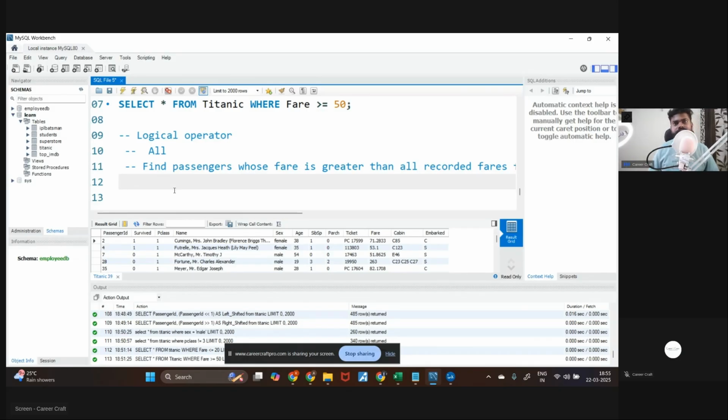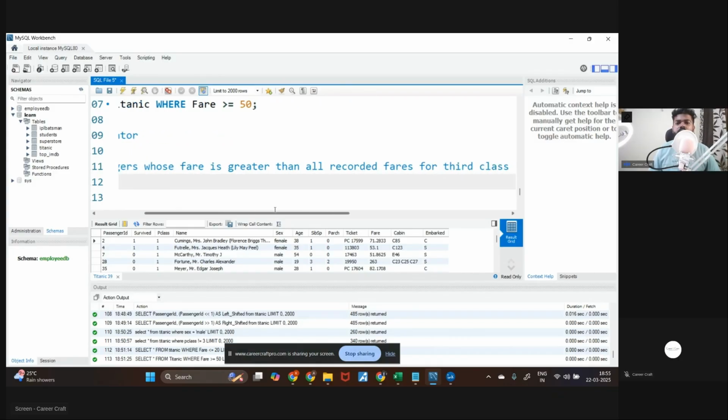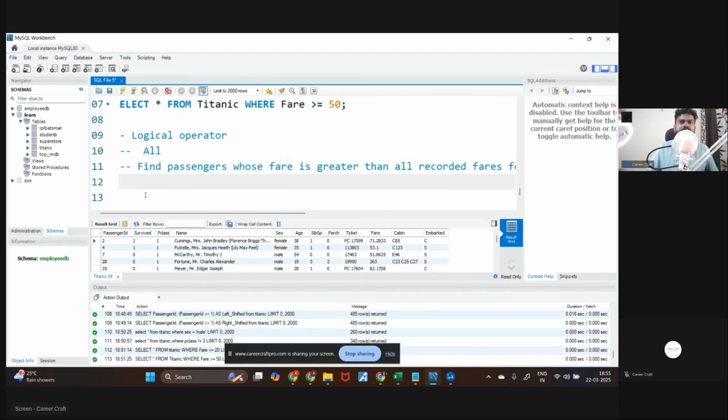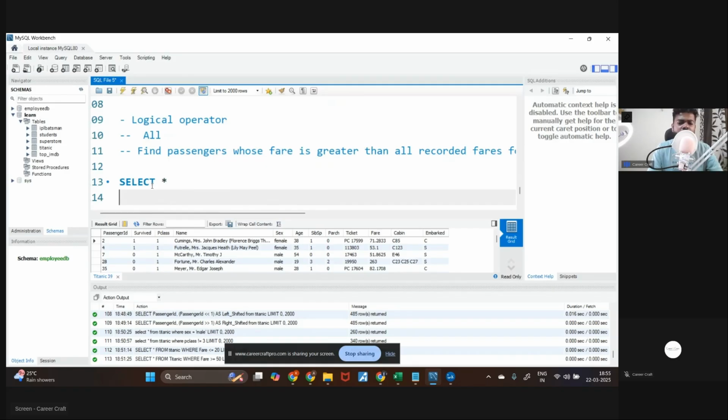Should I start, guys, now? Everyone? Yes or no? First of all, see the question carefully. Find passengers whose fare is greater than all recorded fares for the third class passenger. So let's say here the first part, find passengers whose fare is greater than. So what you will write here? Select asterisk from Titanic.